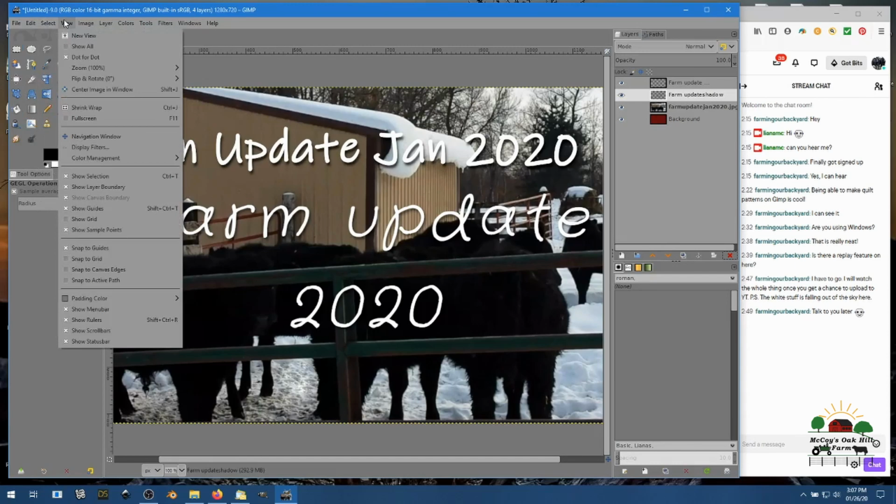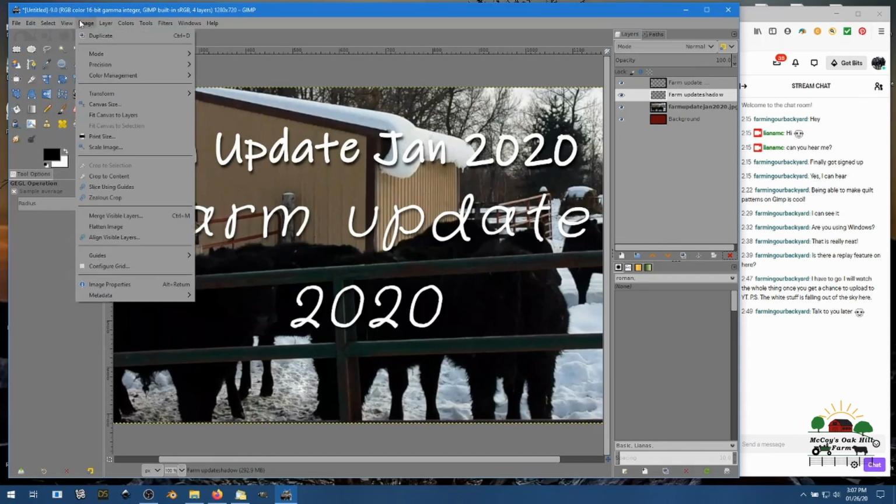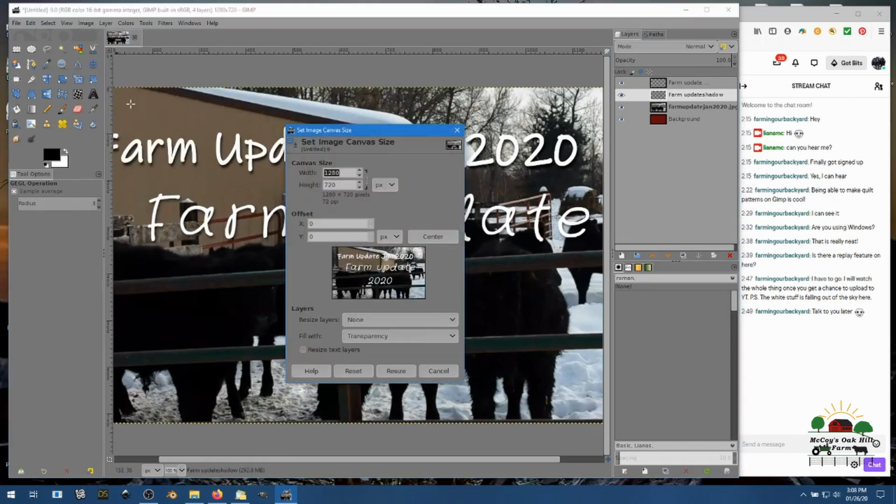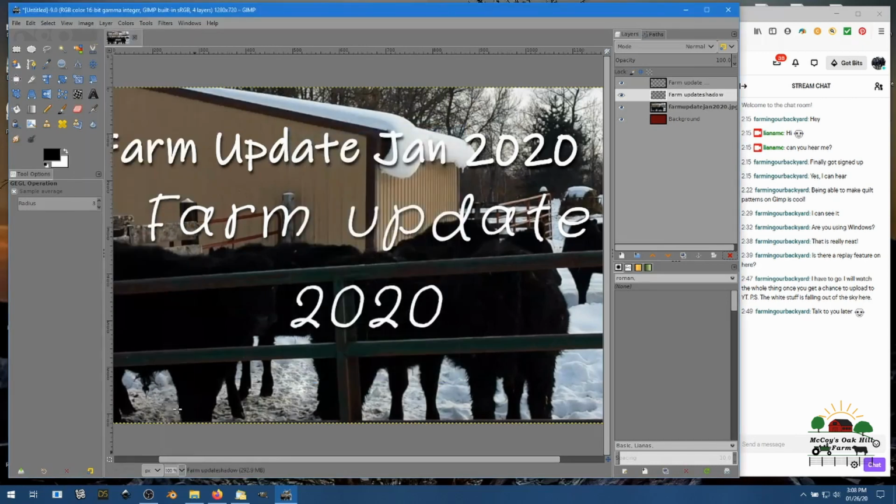Okay, let's see, View, that's basic stuff. Image, you might have, see we're in RGB mode, we could do grayscale. Some images might come up and you might not be able to do anything until you change it to RGB mode. Transform, this would do the whole image: flip, rotate, etc. Canvas Size, that's the actual size of your image.